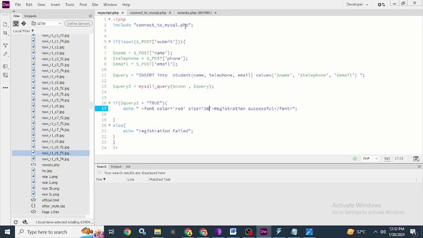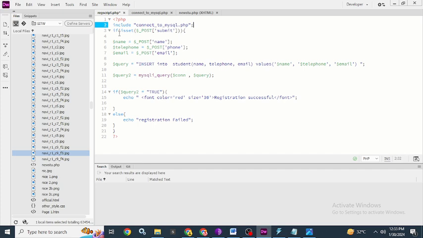So the second line is basically to connect my MySQL script to my reg script. Then after that, you can go to the next line, which is line 5 here, but I can decide to reduce it so that I'll remove this unnecessary space.